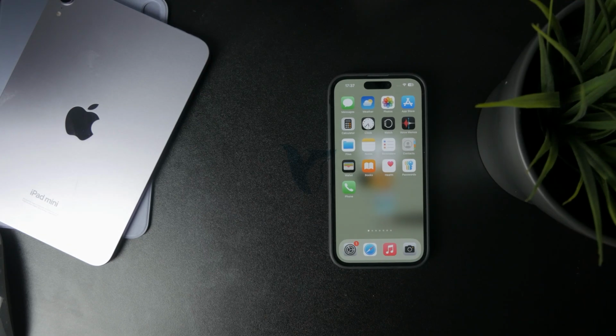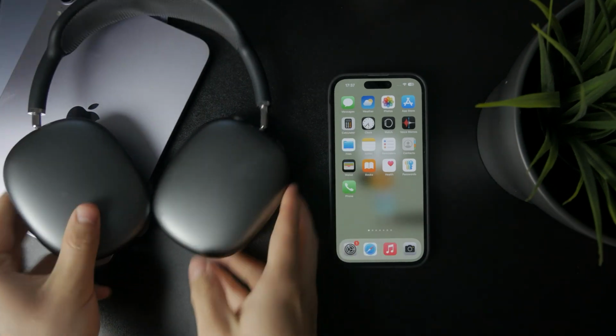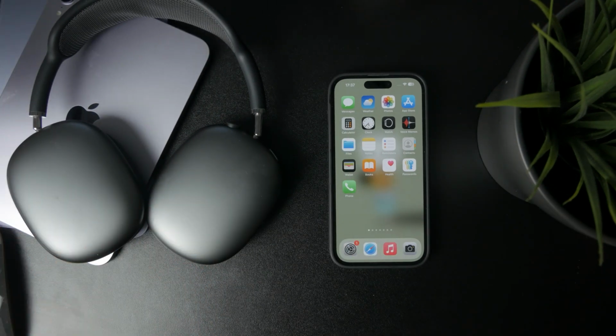Now, in this video, let's talk about how you can fix your AirPods when they are not connecting. So let's get into the possible reasons and fixes.